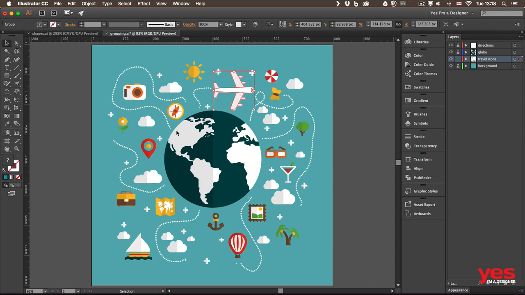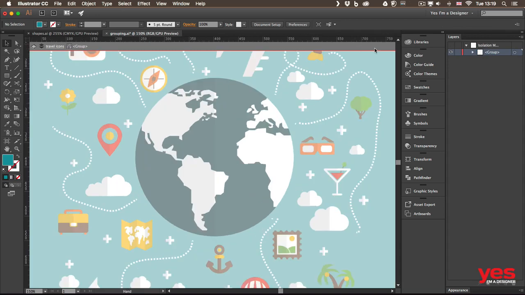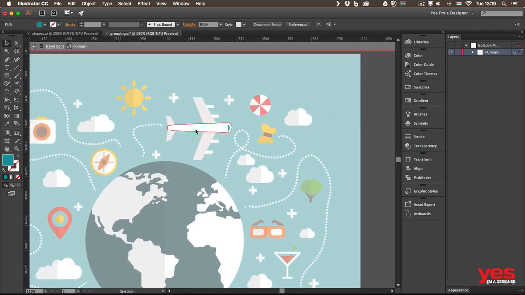Let's just say we want to work on the plane, but we want to make changes only to that. It's already a group, which is great, but if I double click on it, it enters isolation mode, which means now everything else is grayed out and I can just really focus on working with the plane. Although it is a group, when I'm in isolation mode, I can select individual parts of it one by one, and I can even delete the parts that I don't need.